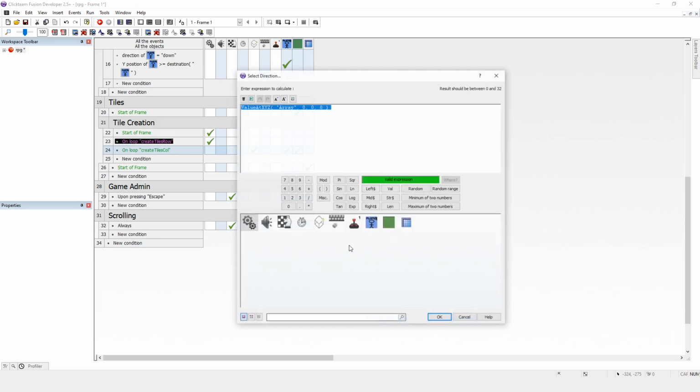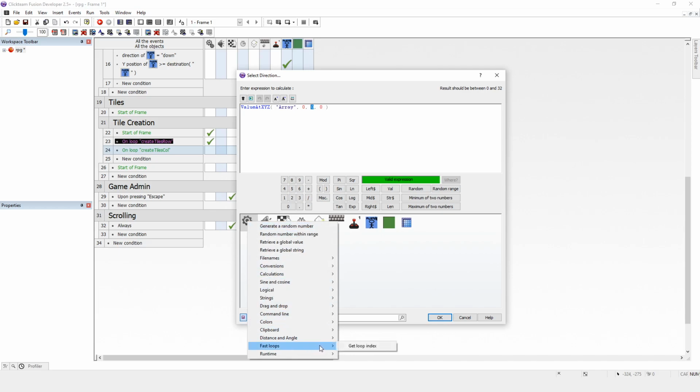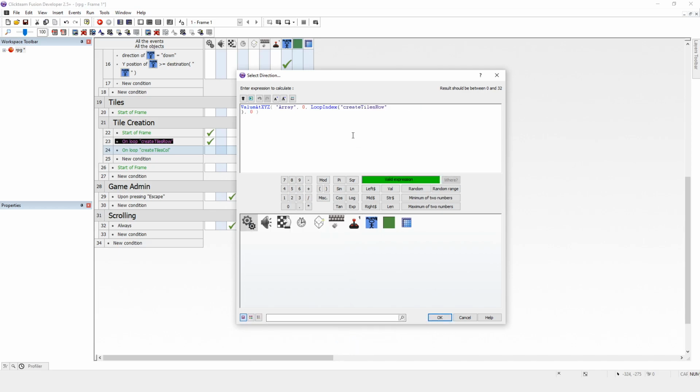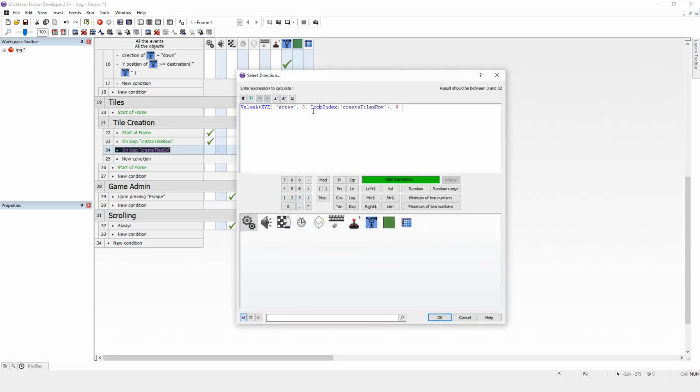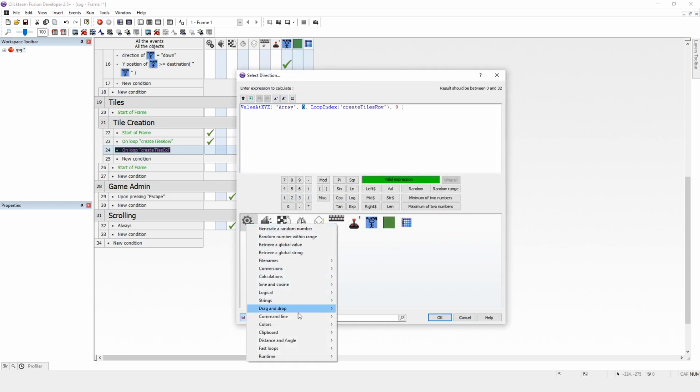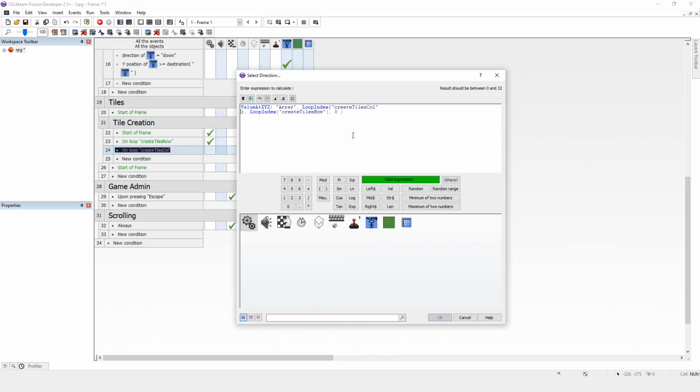Okay. So the row would be the X. No, the row would be the Y. See, I told you I'd keep mixing that up. Fast loop, get loop index, paste that in. I'm just using that to nick the names. Always useful. Okay, fast loop, get loop index, paste that in. And now the Z would just be 0.